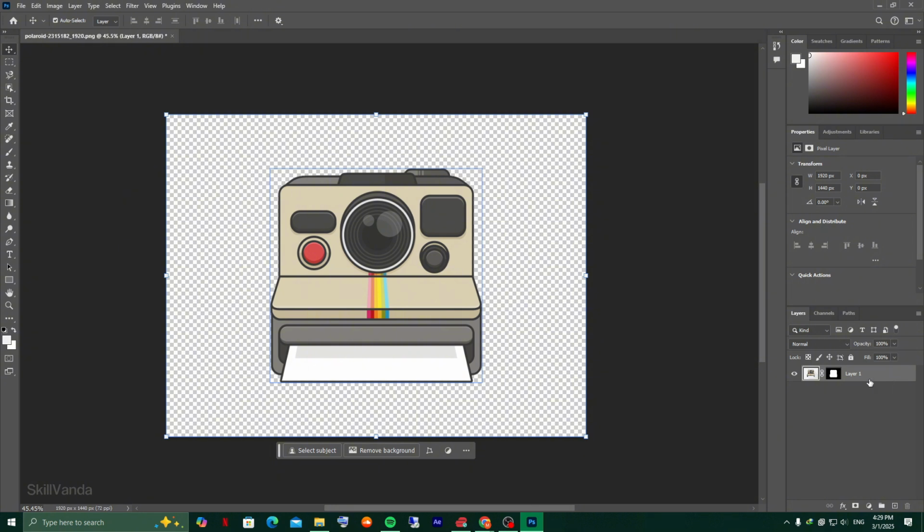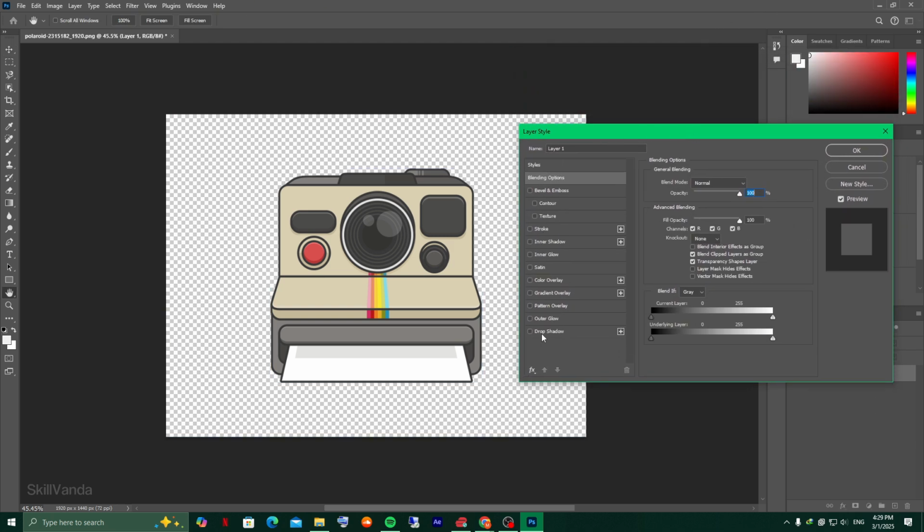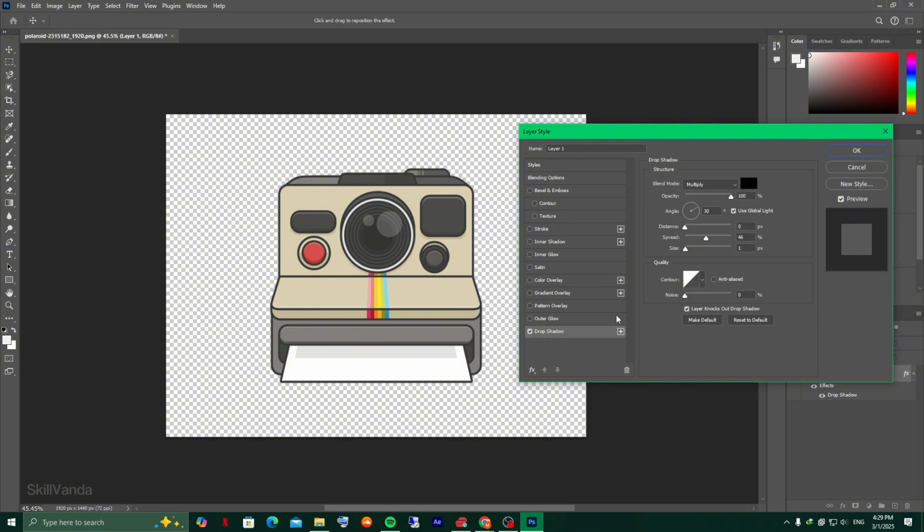Now, go to the Layers panel. Double-click on the blank space to the right of the layer's name. This will open the Layer Style window. From here, click on Drop Shadow in the left menu. You'll now see several options to customize the shadow.